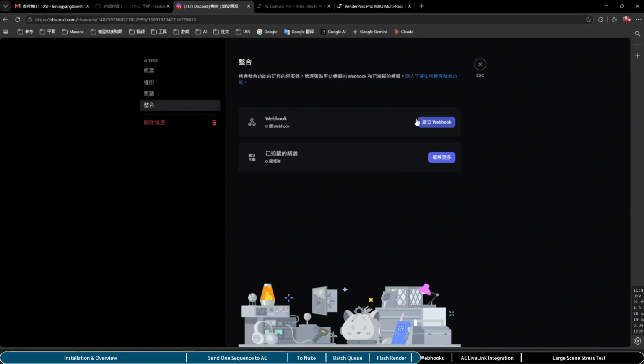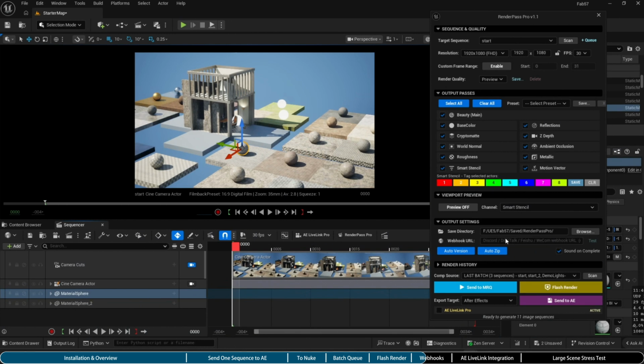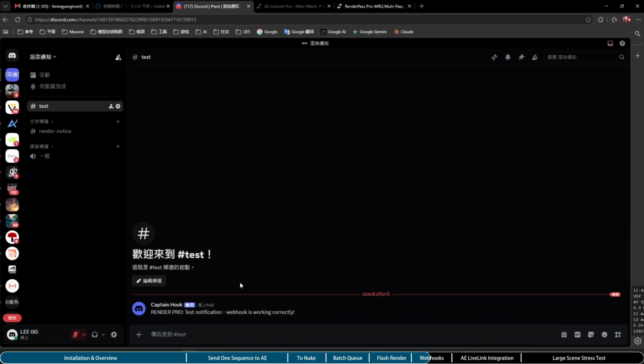At this time, it will create a URL. We copy this URL. After copying, go back to UE, directly paste this URL. Then we test it. You can see the test is successful. What is this used for?